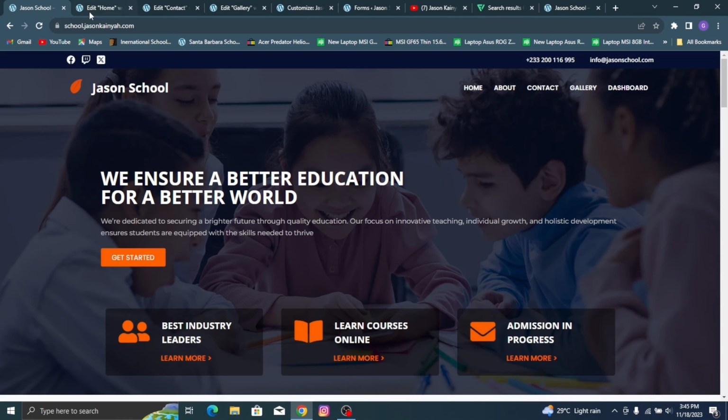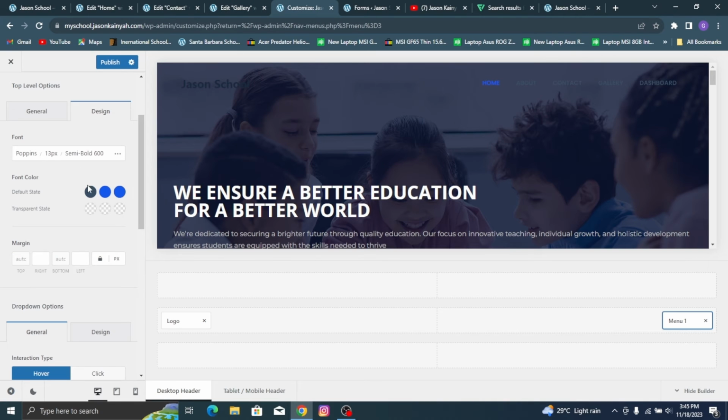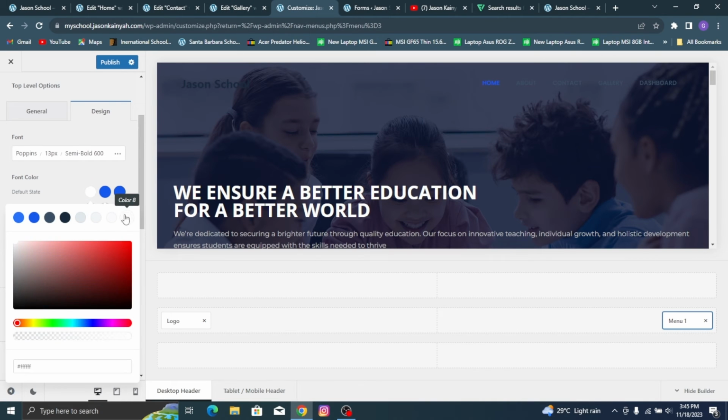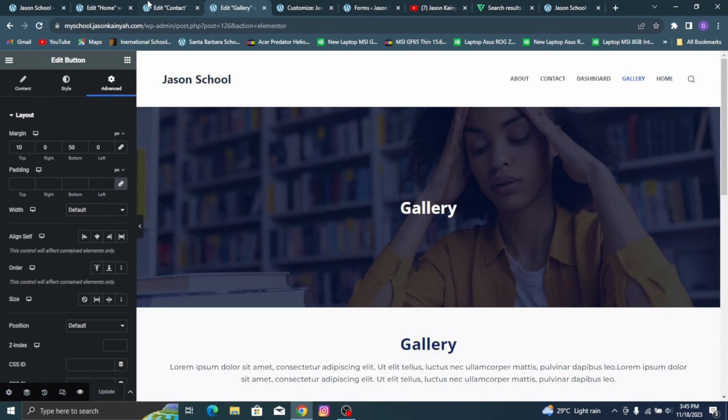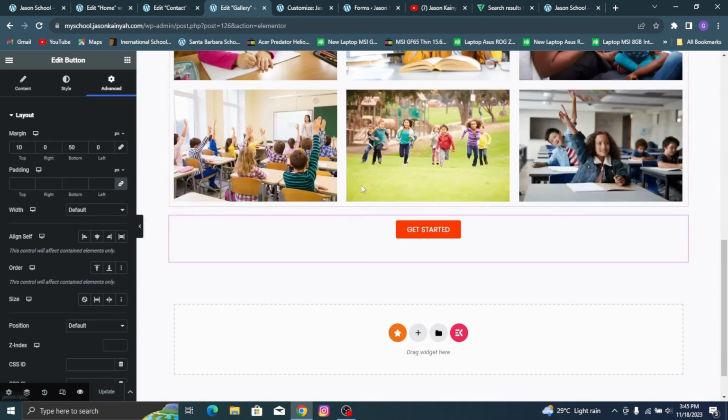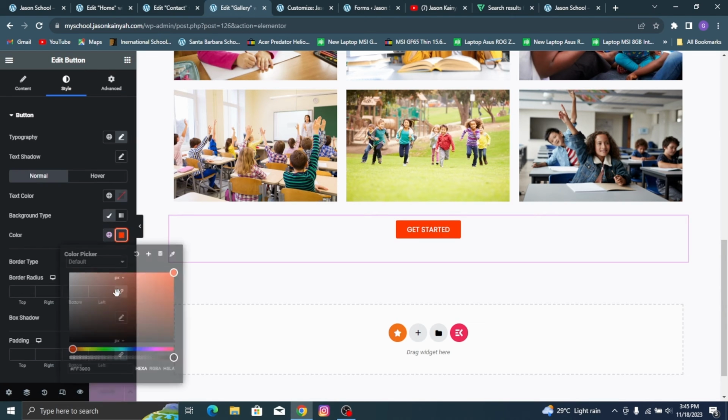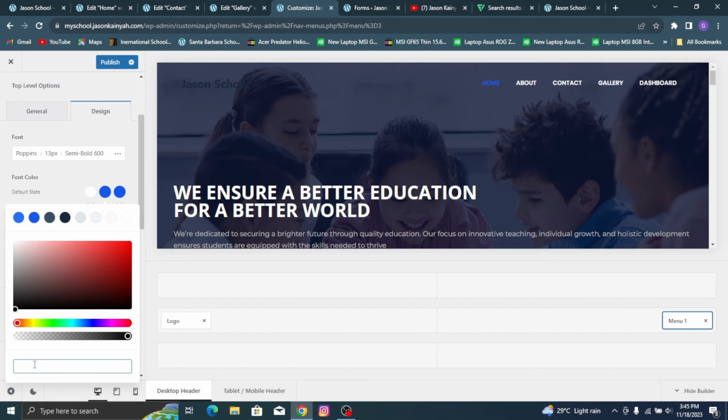Now the default state is white, hover is orange, and active is white as well. The default state, we are going to make that white, color 8. Hover should be the orange, and we don't have it saved here. So to get it, we can just go to one of the pages, maybe we can choose this button here, then we can go to style, and then the color, we can just copy the code over here. So we'll copy it with Ctrl+C, go back and then paste it in for the hover. Then we'll go over to the active, and then we are going to make that white.